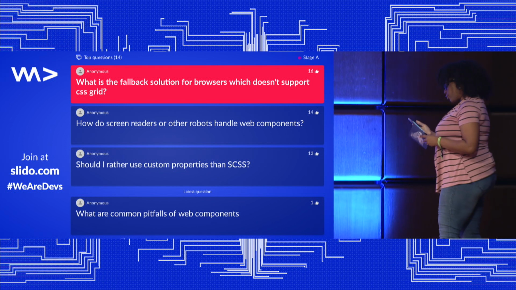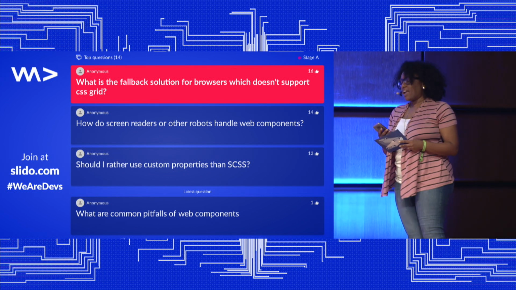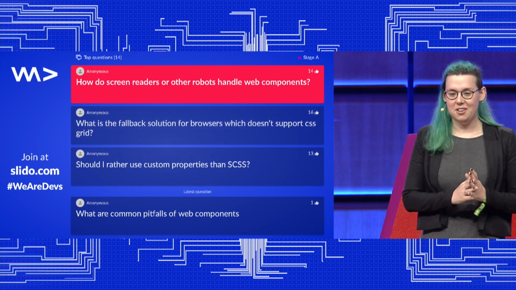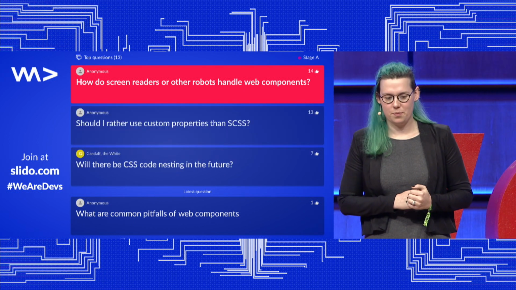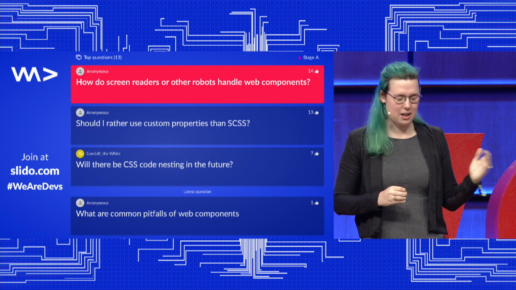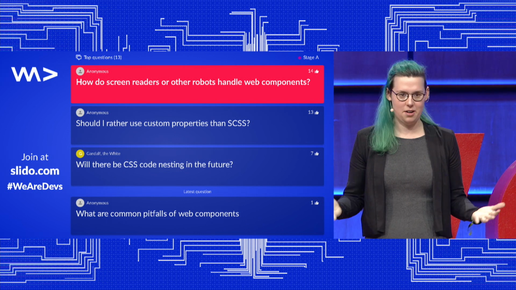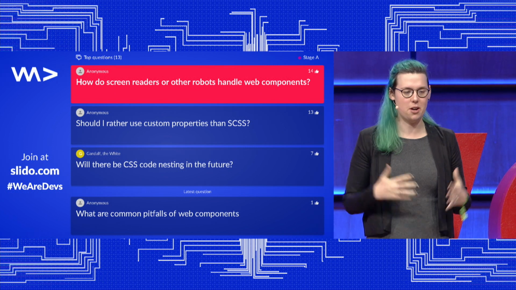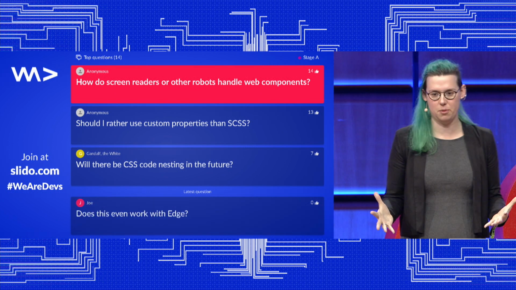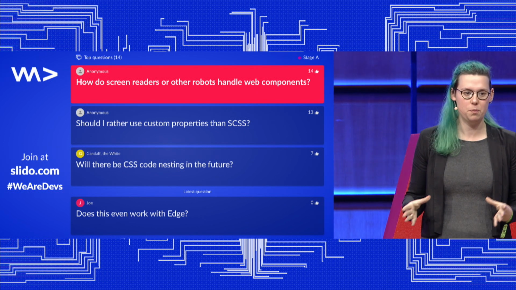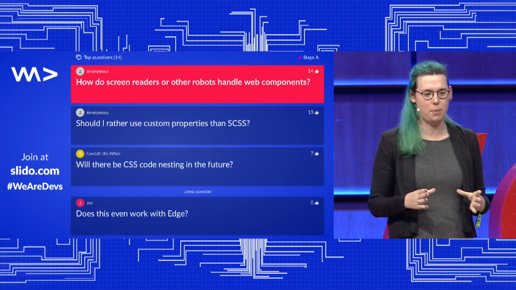Cool. How do screen readers or other robots handle web components? This is actually a really cool question. I've heard before, I can't tell for sure, that they don't run the JavaScript, so they don't see what's inside your shadow DOM, which is totally fine, because if you're putting content in your shadow DOM, you're not really doing web components right.